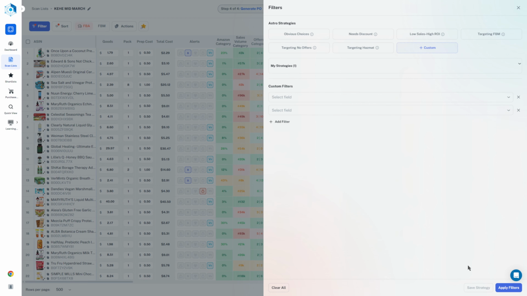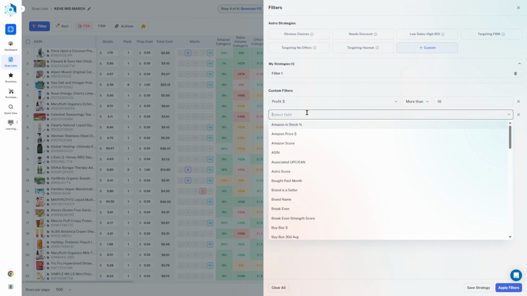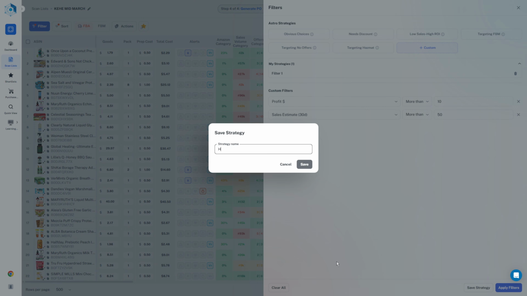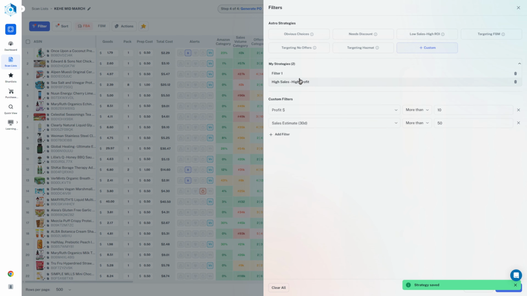If you wish to build your own strategy, simply add all the filters you wish to add. And then you can save this strategy, give it a name, and it will be part of your saved strategies. For example, let's create a simple one. Profit more than $10, and sales estimate more than 50 sales per month. Let's save this strategy as high sales, high profit. And now it's one of our strategies.